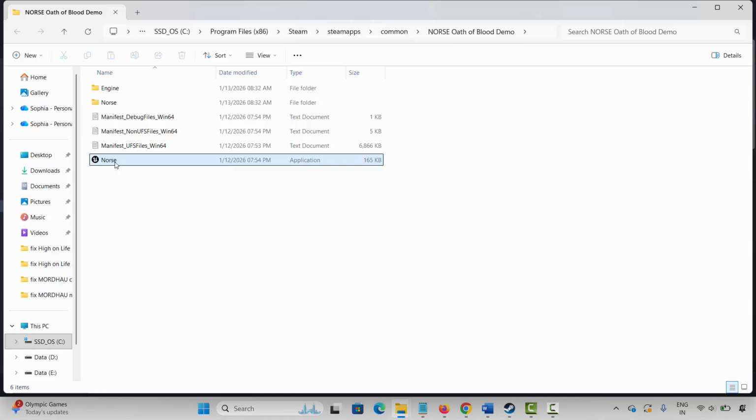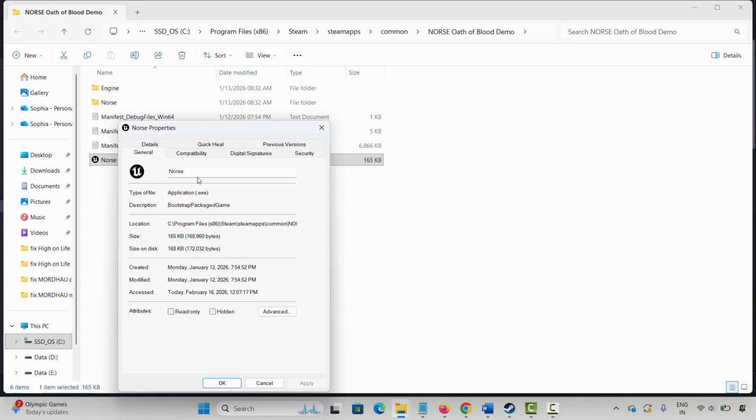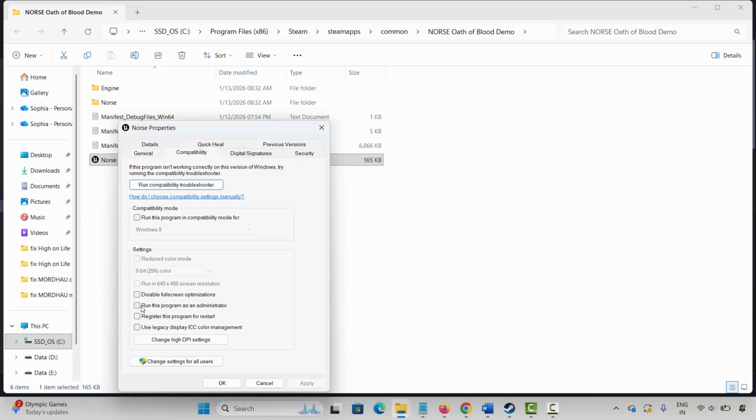For that, right click on it, click on properties, now click on compatibility. Now here you have to select run this program as an administrator, click on apply and OK, and then launch the game and check if this helps to fix the issue. If this doesn't resolve the problem, again come back, select run this program in compatibility mode for, select Windows 8 or Windows 7, click on apply and OK and then launch the game.